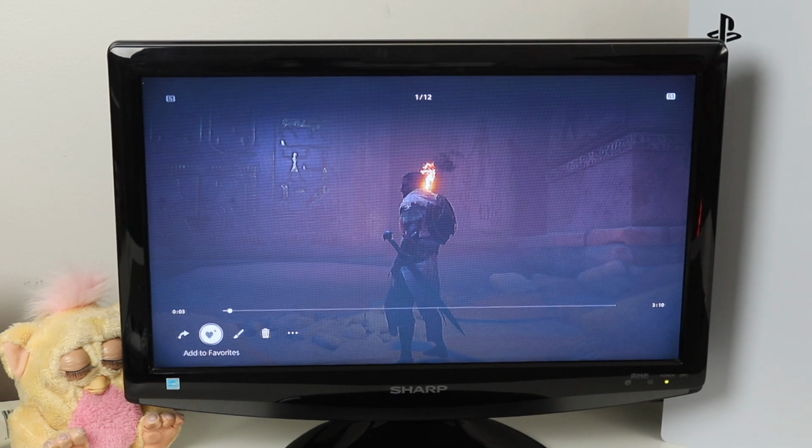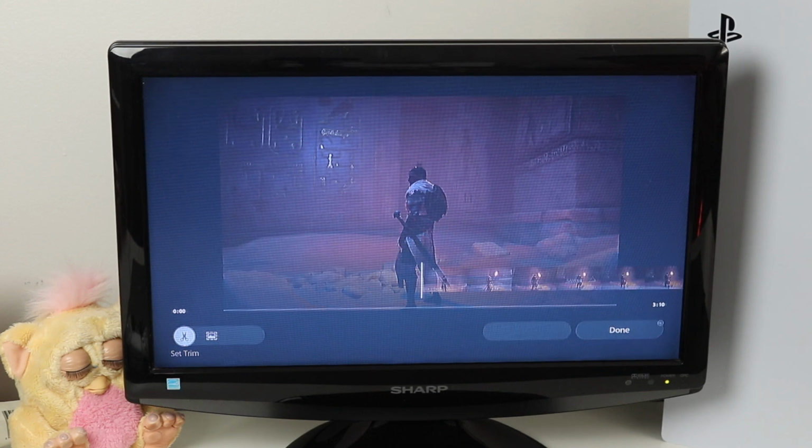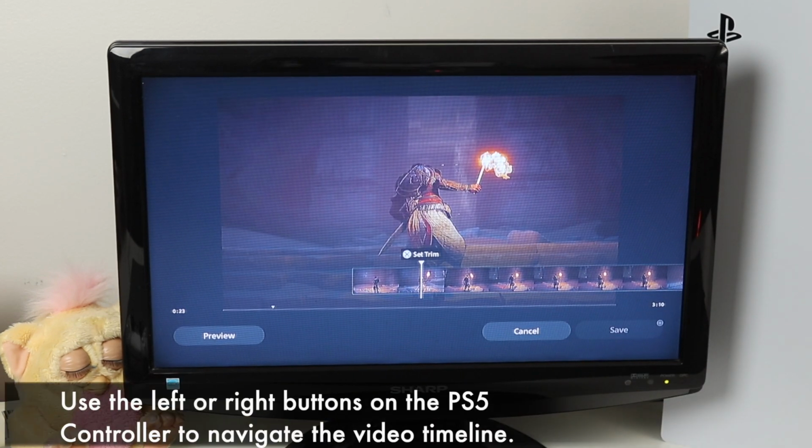So the one we talked about already was share, but you can add this as a favorite. So if you wanted to create a favorite folder or something, you can tap edit here, and when you click on edit, you can actually trim this video down. So I've pressed X on the little scissors icon, and I can use the D-pad or the analog stick here to set my trim area.